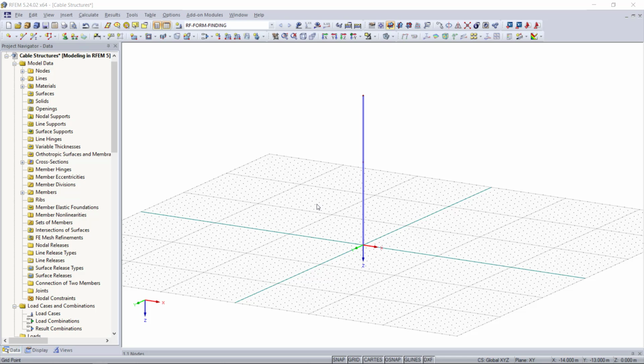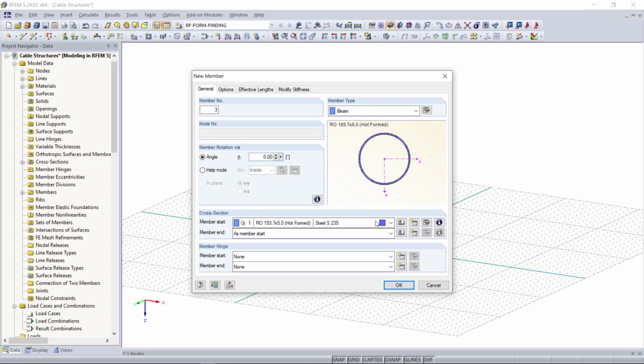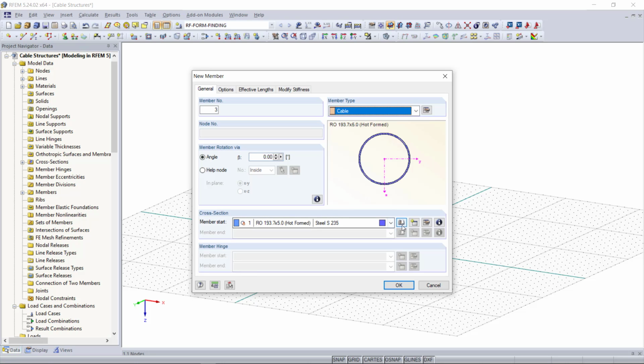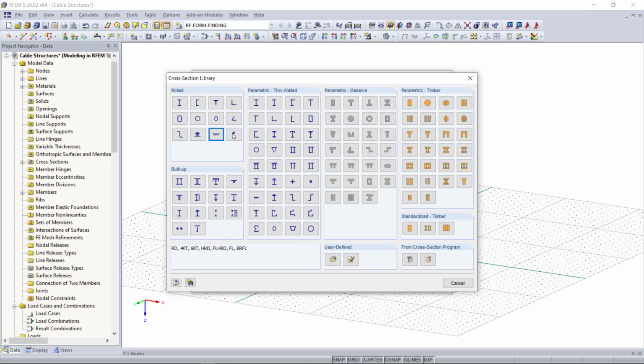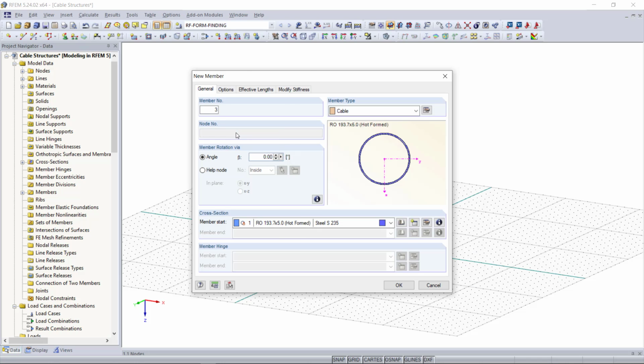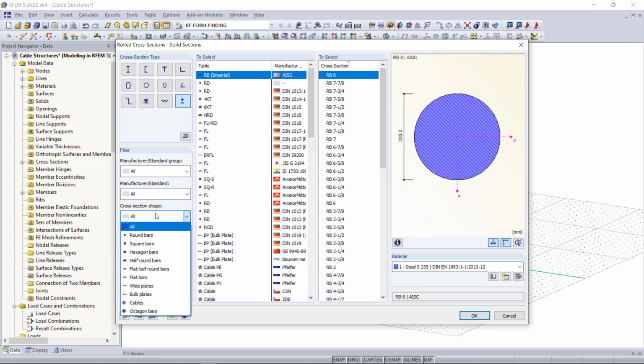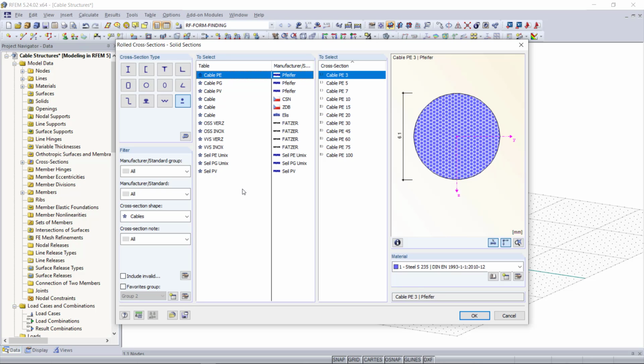Next we will create the cables. For that, we click here on new member again. And as mentioned in the beginning of this video, we will set the member type to a cable member. Then we can open up the cross-section library once again and choose a cross-section. We will choose a solid section, and under filters on the left side, we can choose a cross-section according to any standards. And we can also find, according to the cross-section type, cables. We will choose, for example, fiber, this one here, cable PE15. Now we can click OK through all of these dialogs.